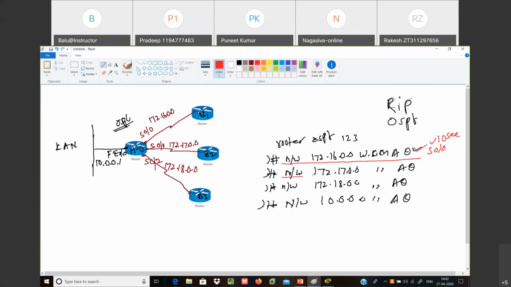Similarly, network 172.17.0.0. If you advertise the second command, what will the head office router do? It will start sending hello packets via interface Serial 0/1 every 10 seconds. And network 3, 172.18.0.0, now hello packets will start sending via Serial 0/2 every 10 seconds. Once we configure the 10.0.0.0 network, every 10 seconds hello packets will go via which interface, guys?